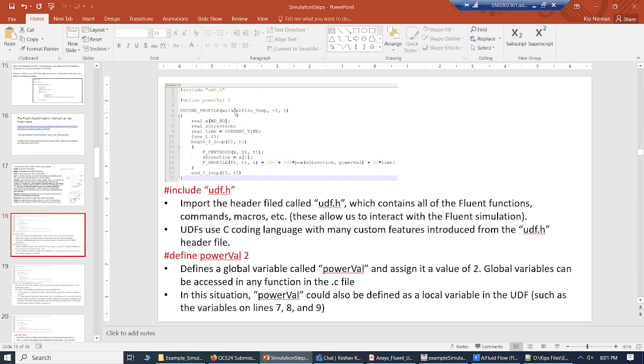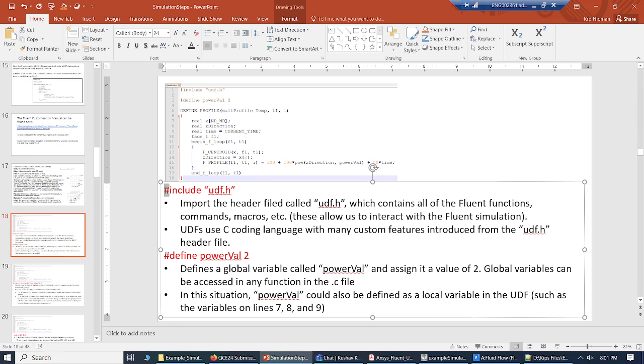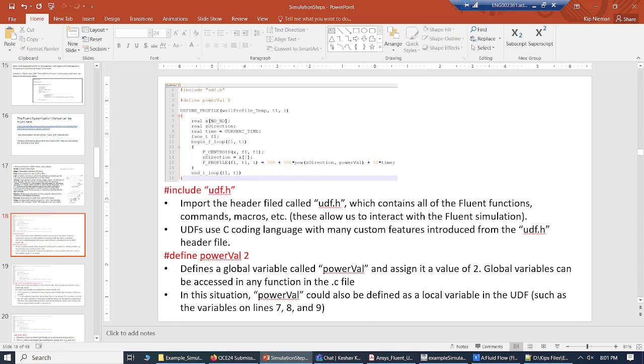indicates. So the first line is this include UDF.h. This basically imports a header file. A header file is a common term in the C coding language, and a header file makes a bunch of commands available to you when you start programming. In this case, the header file contains all the Fluent functions, commands, and macros. Basically, they're all the things you need to interact with the Fluent simulation.